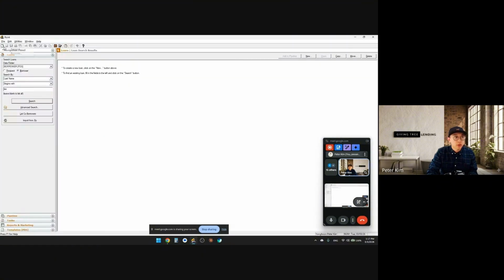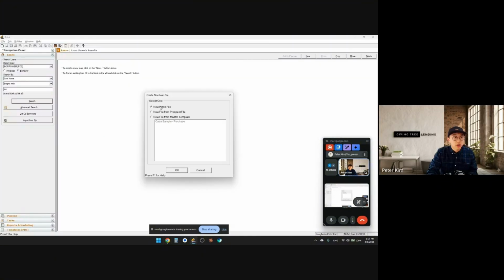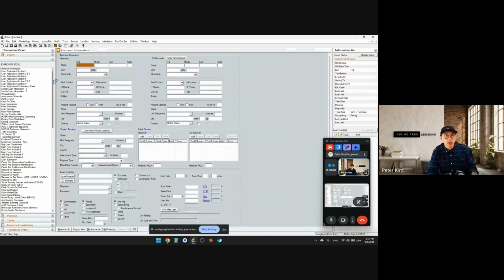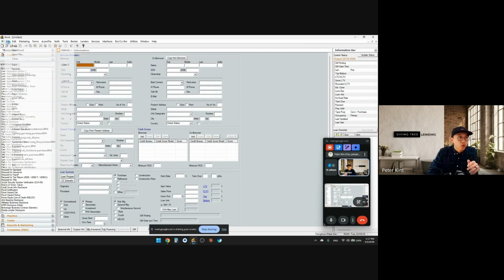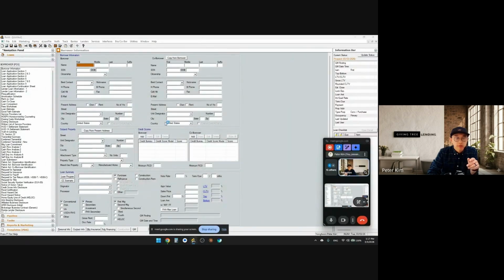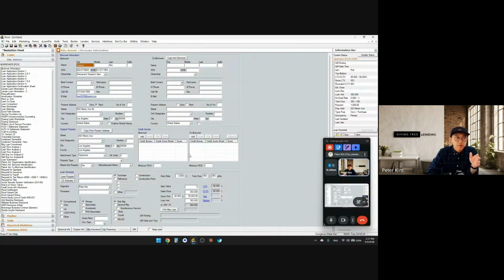On the Calyx Point, go to borrower, click new blank file, click OK. And this is where you begin. Go to file, import from, click 3.4, and find the XML file and upload and import. And within a couple seconds, information from ERP will be transferred into Calyx Point. Now you save the file from here.